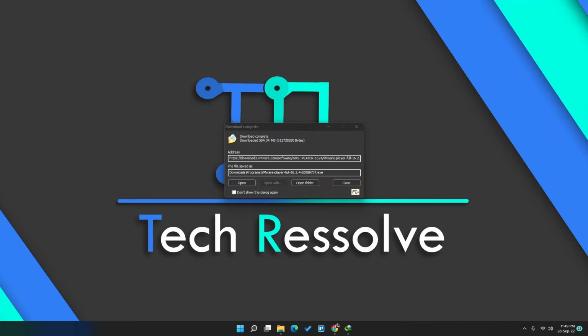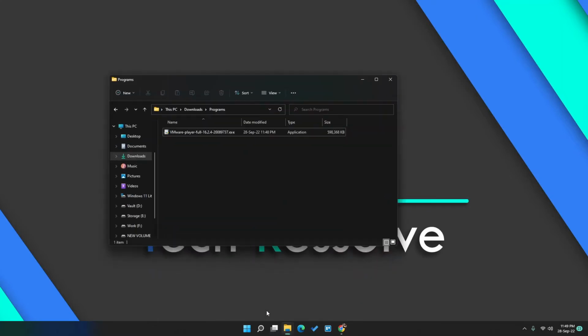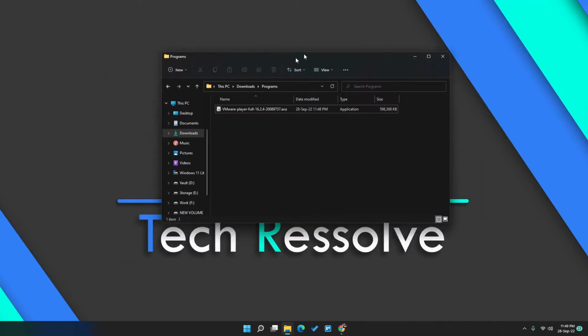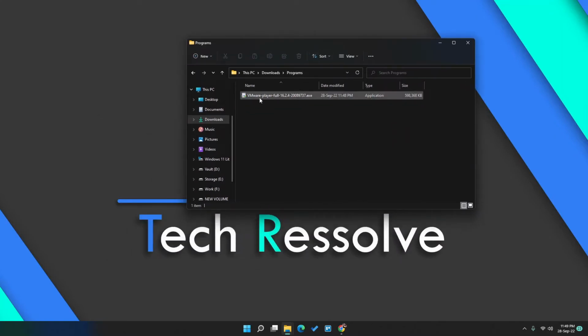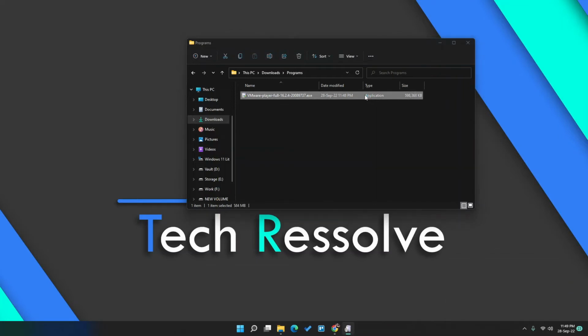So after it is downloaded, now it's time to get into the installation. So let me close this, and then you need to find where your program is. So mine is right here, as you can see, VMware Player Full. So this is the one I just downloaded. So just double click on it and it should start installing. So give it a second.